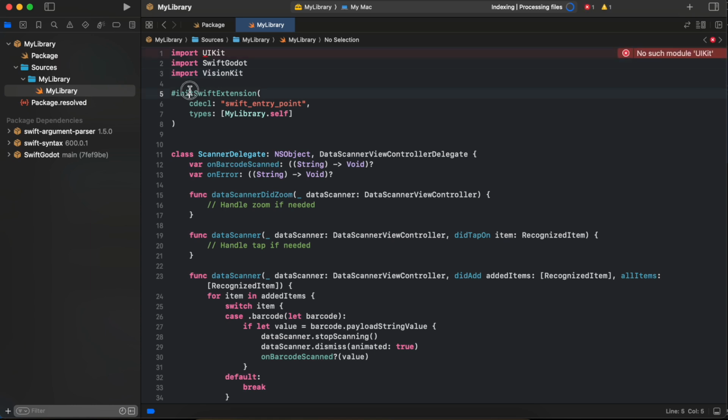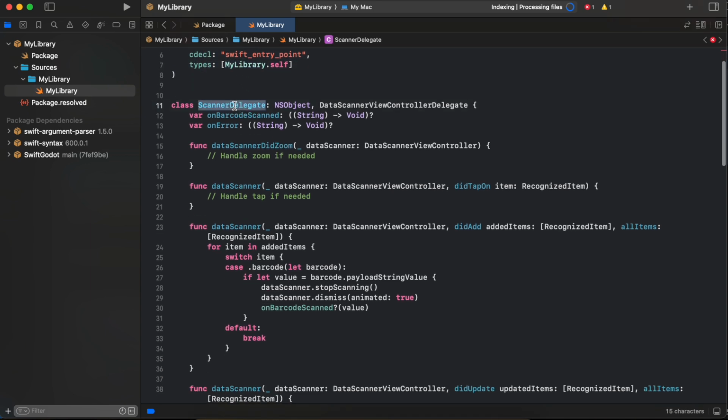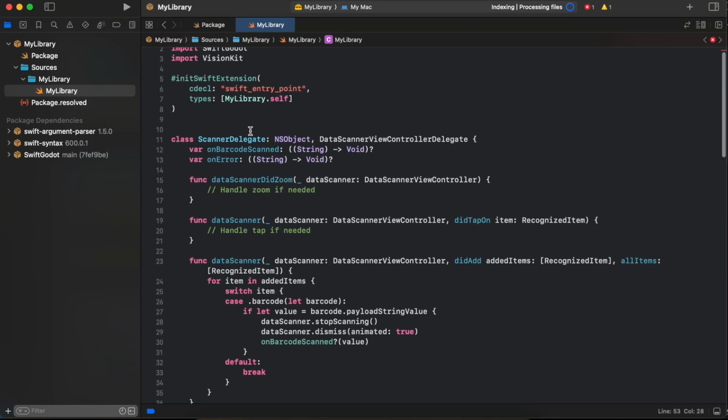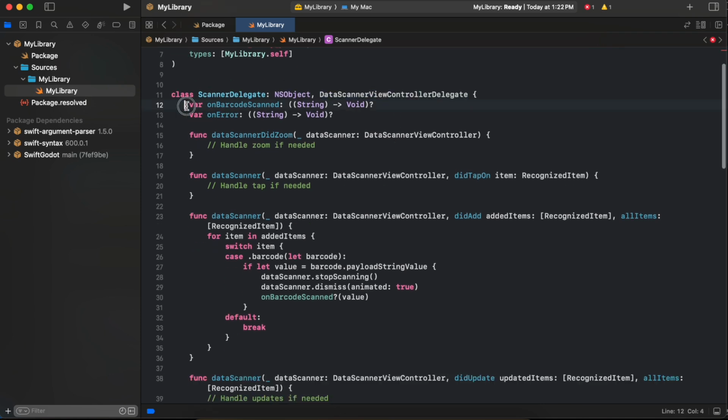Then this is boilerplate code which you have to write, but this should be your own library name. Then we have to create a delegate class. If you scroll down, here is the entry point of our library, but we can't directly create a delegate to this particular class because SwiftGodot throws error. That's why we have to create a separate class for delegate. So I have created a separate scanner delegate, and this is from VisionKit data scanner view controller delegate. Then here I have created few callbacks.